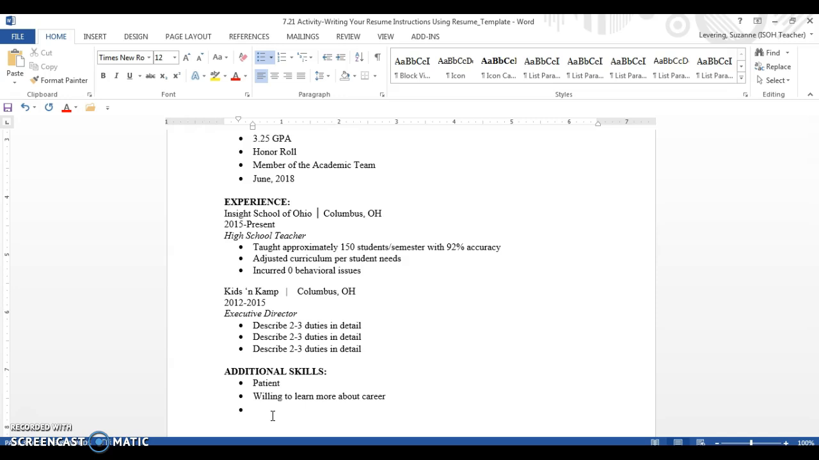So for you guys, again, thinking about those soft skills, if you don't have any skills that pertain to the specific career that you're applying for, remember keeping in mind those soft skills that we talked about, like being on time, being very responsible, communicate well, and so on and so forth.